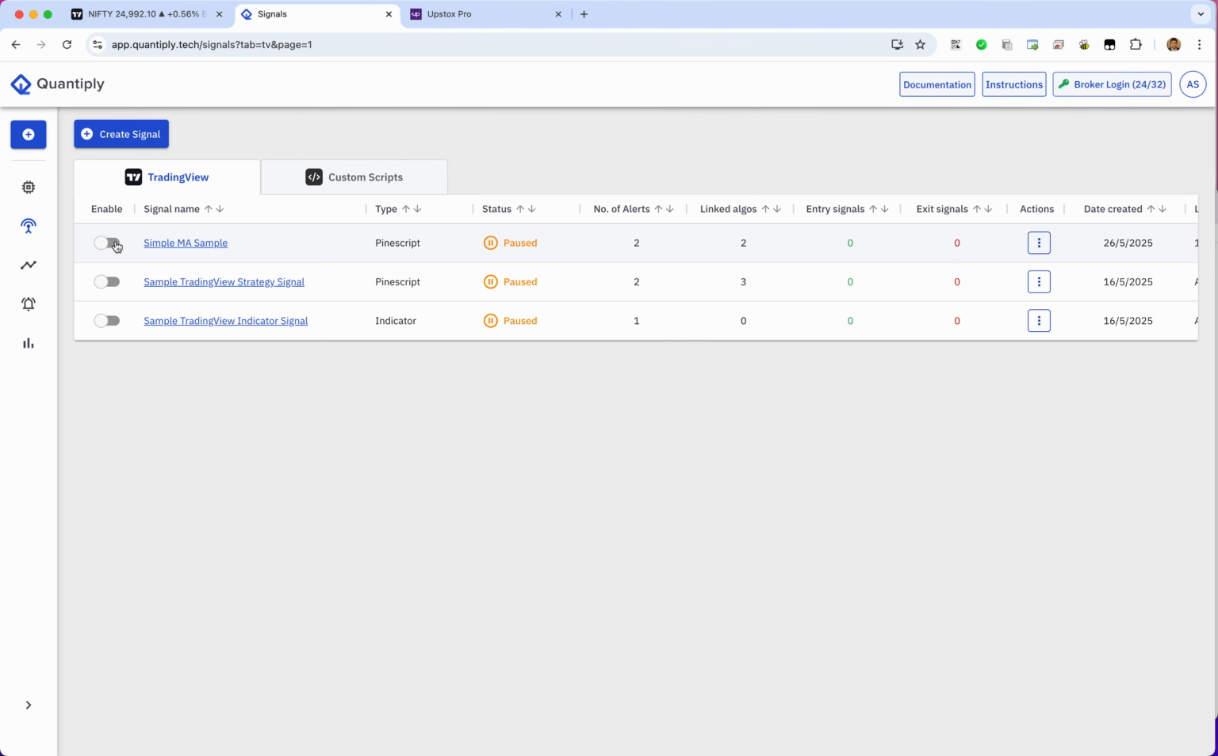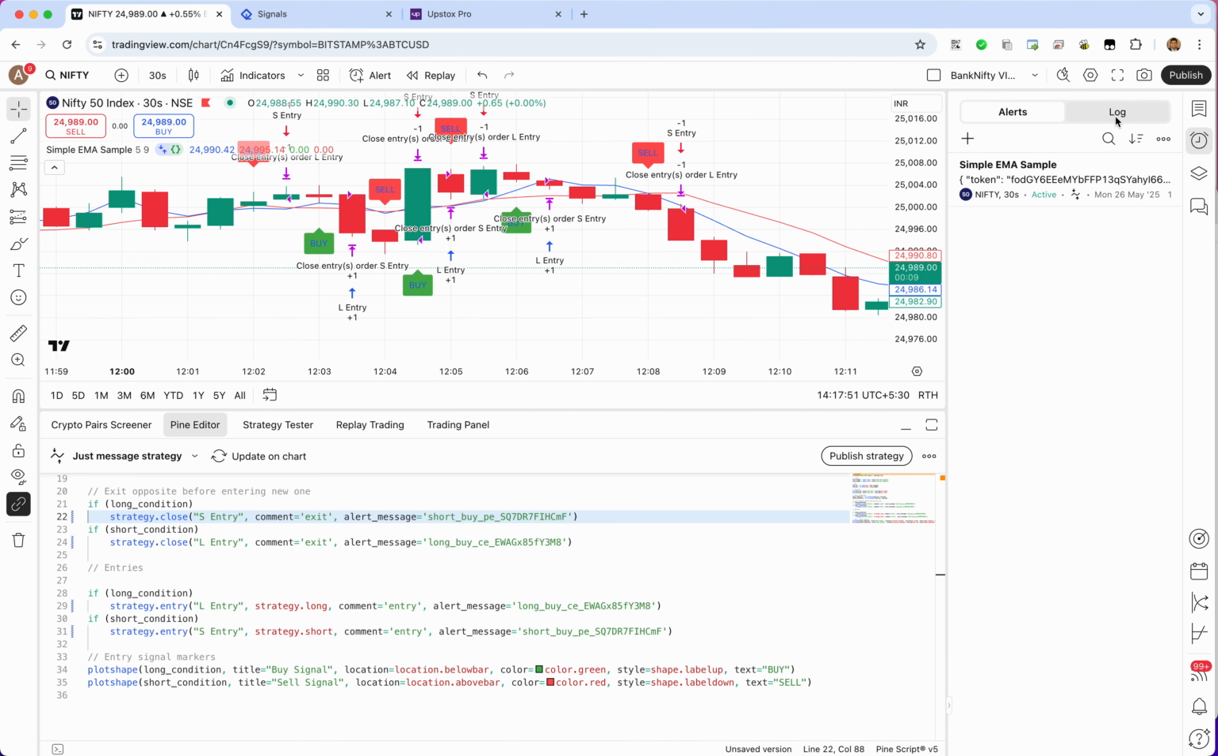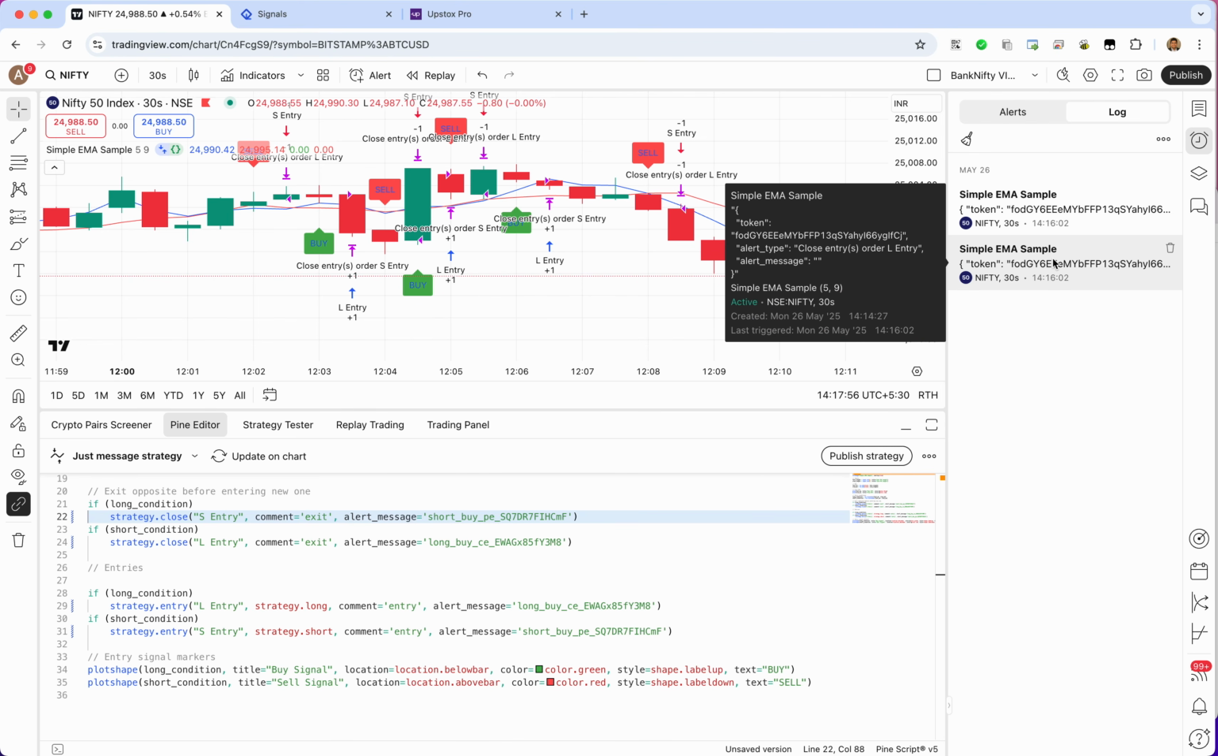As soon as you click on enable, the simple MA sample signal will start listening to TradingView for entry and exit signals. You will see the status would have changed to listening. It means that the simple MA sample signal is now listening for entry and exit signals coming from your Pinescript strategy. If you click on the log tab, you will be able to see entry and exit signals generated.